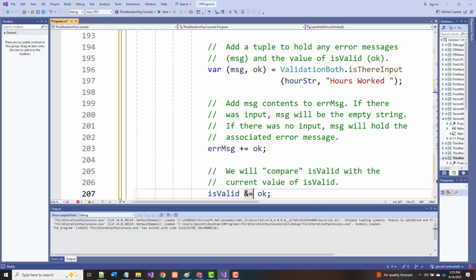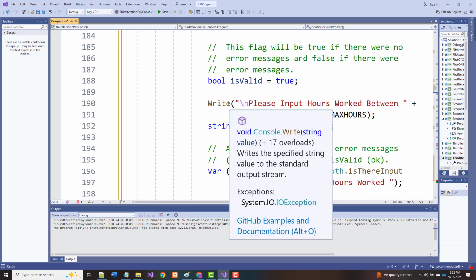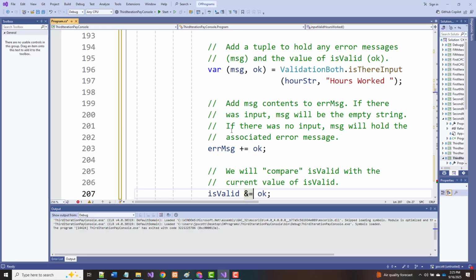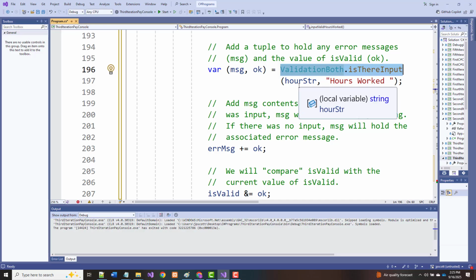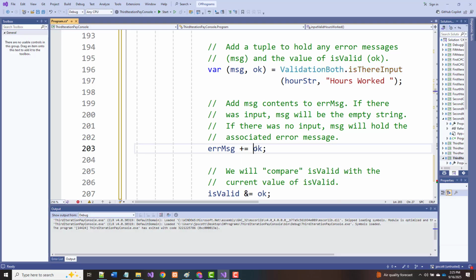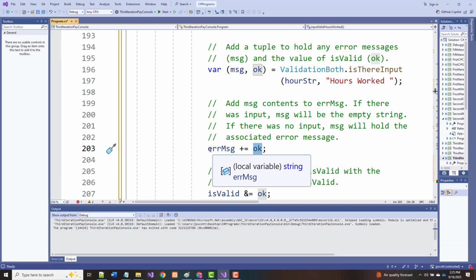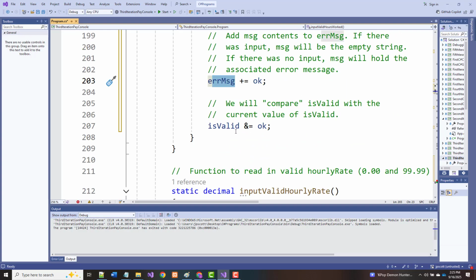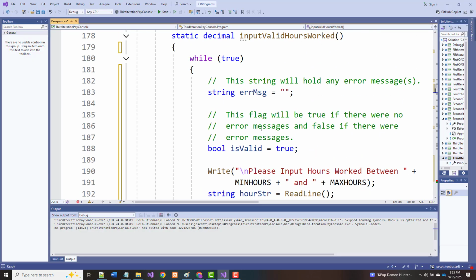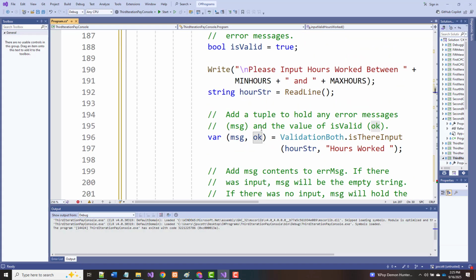Okay, so that's what we've done so far. We came in here and we made a call from our library to is there input, and you can see what we passed in. If there was an error message, we'll have it in there and we'll add it to error message. If there was no error message, we'll just add the empty string to error message. And then we'll compare what was in our is valid Boolean flag with OK, which again returns either true or false. All right, so that's our first one.